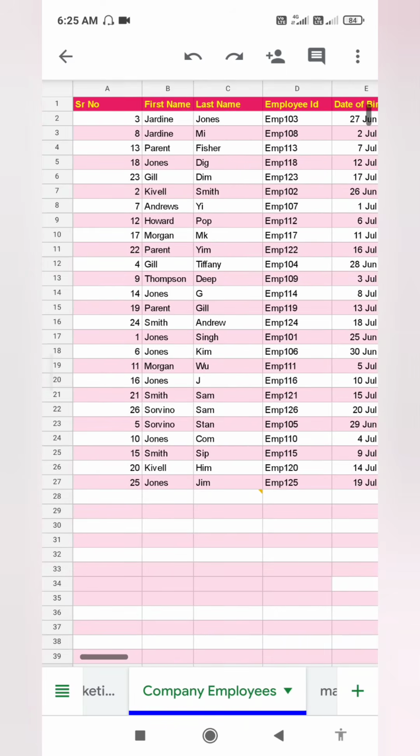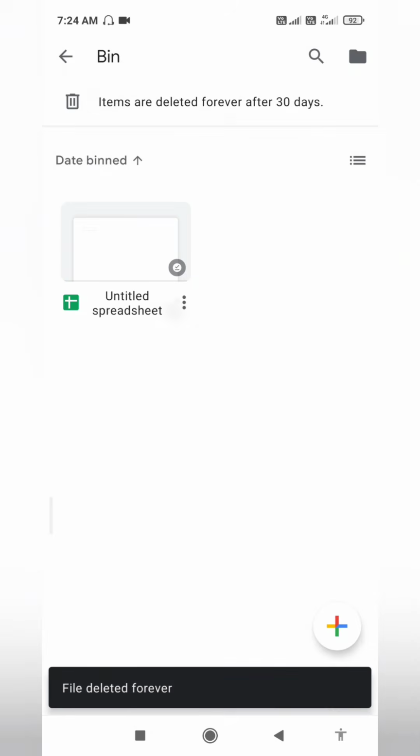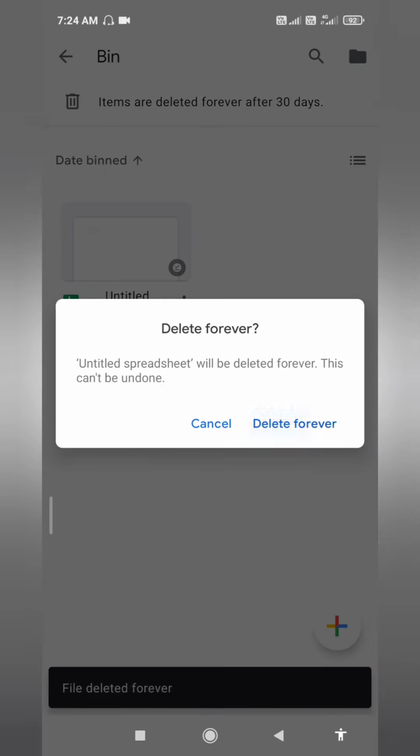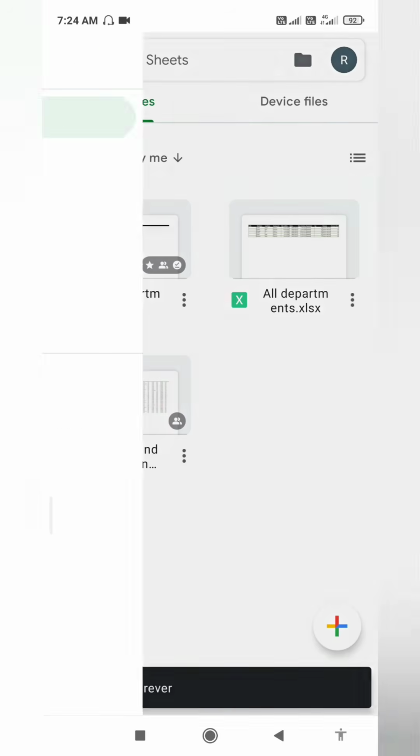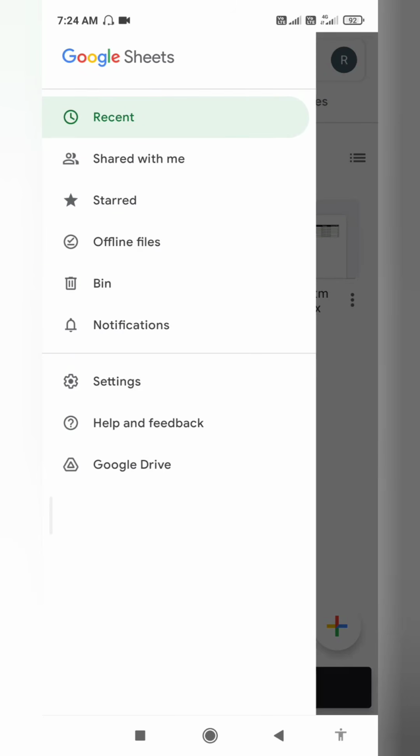So that was applying filters. Okay, guys, I try to cover every topic in this Google Sheet. Maybe somehow I missed some topics, but you can write in the comment box that you want me to cover certain topics in Google Sheet.